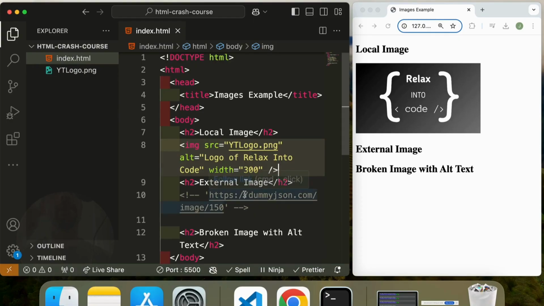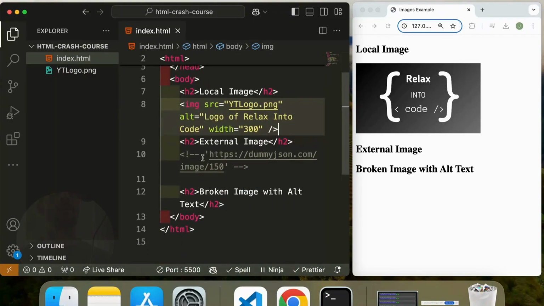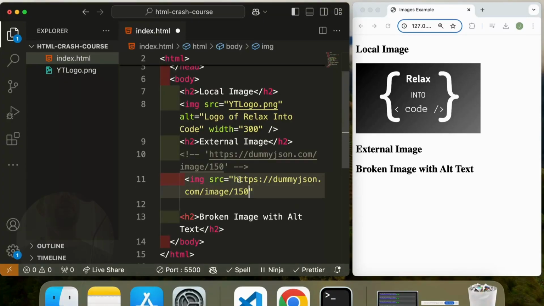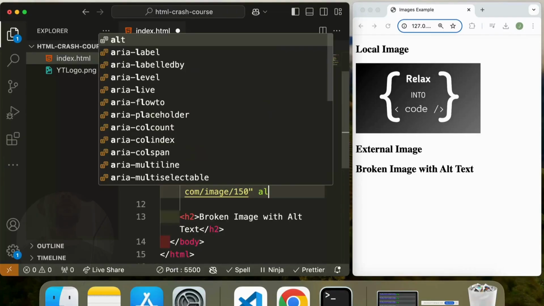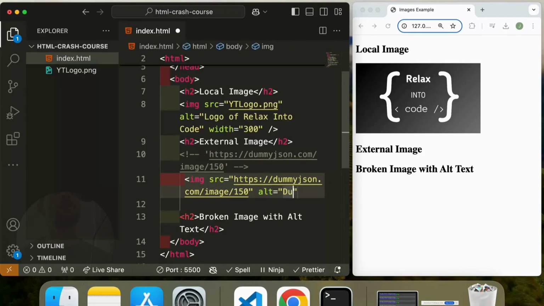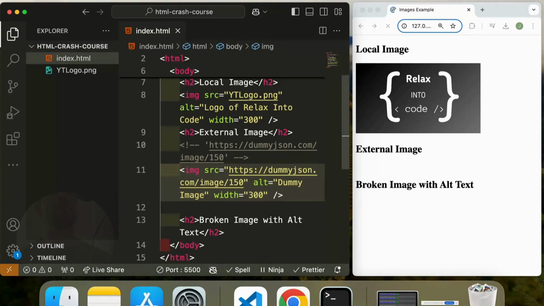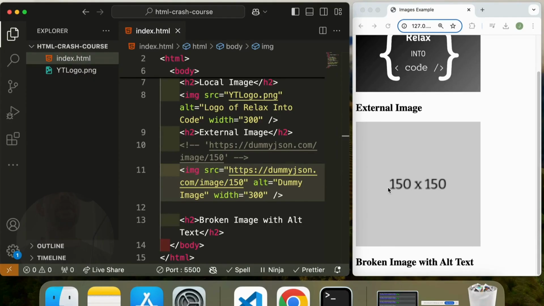Next, we'll add an external image. I've already got this image source equals, I'll use this website that I've found earlier. It's free. Paste it in. Alt equals dummy image. Now we'll add the width attribute as well for 300. Self-closing, save that. There you have it on the right.